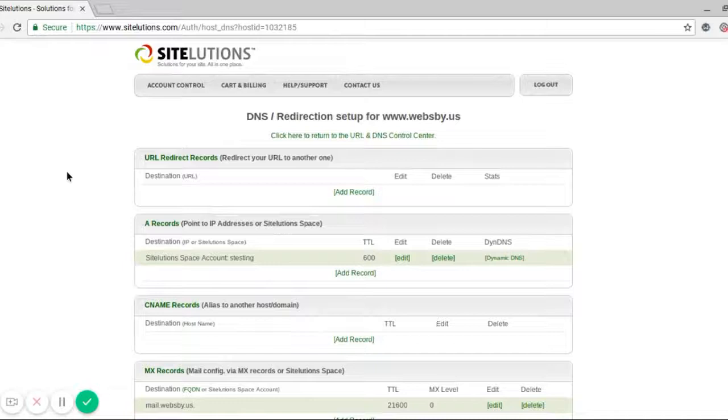And as you can see, the www subdomain already has an A record pointing to the Sitelutions Space account. And this is because when you register with a Sitelutions Space account, it automatically configures the A records for you. So if you have a Sitelutions Space account, then you don't need to worry about setting up an A record.